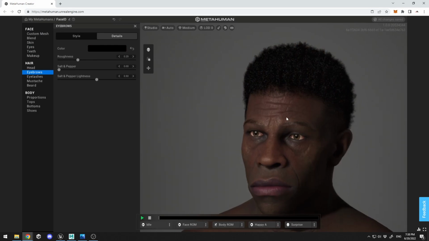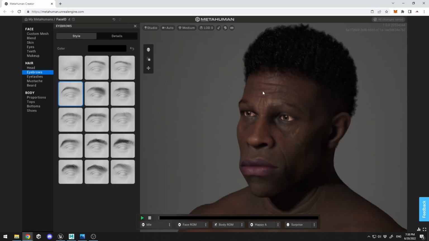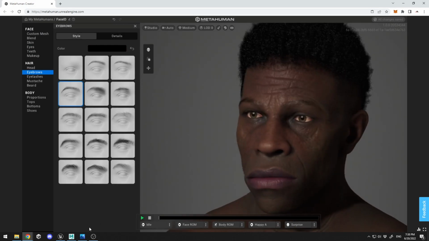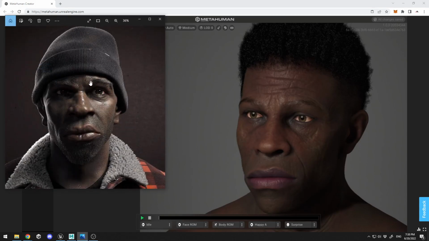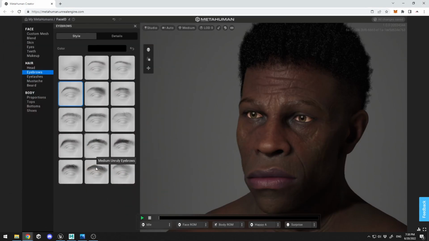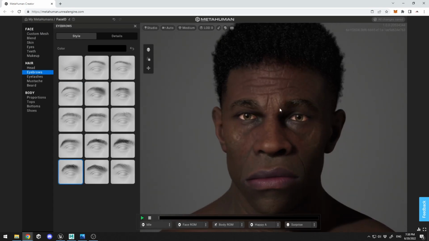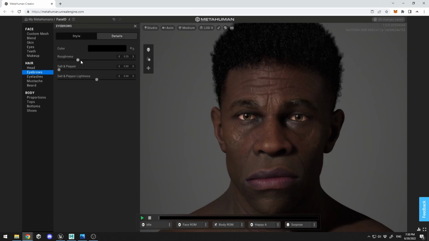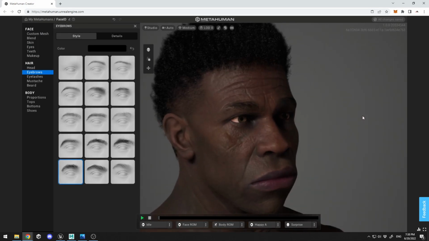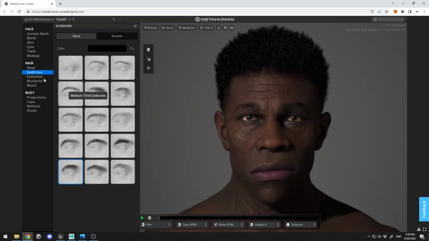The next thing, eyebrows. Let's go. Let's select the eyebrows. Let me just check my reference. He has pretty dense eyebrows, so I'm just going to choose something like this. Let me just select this one. Yeah, those ones are pretty much good. And I'm gonna tweak up the roughness over here. And that looks pretty good.